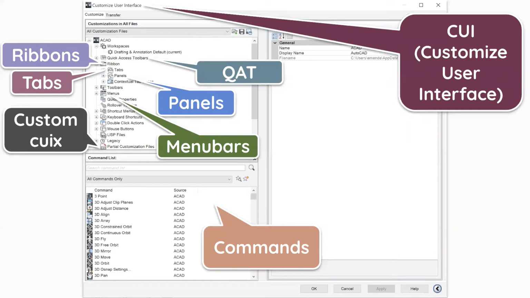Going out of the ribbon then and into the customized user interface. This is where we're going to hang out a lot today. And while we're hanging out here, this is where you edit everything that we saw before in that ribbon.